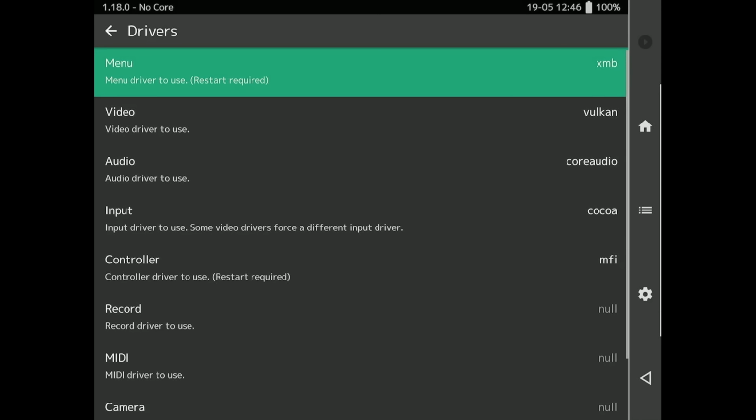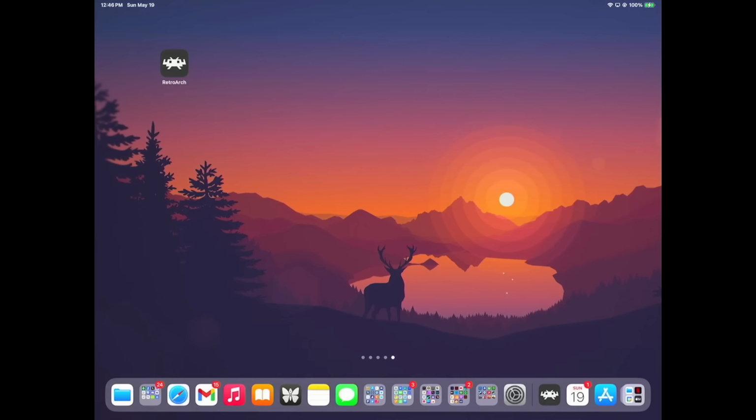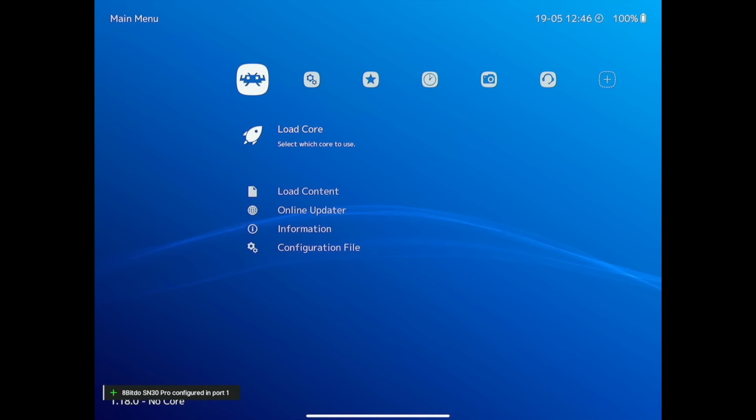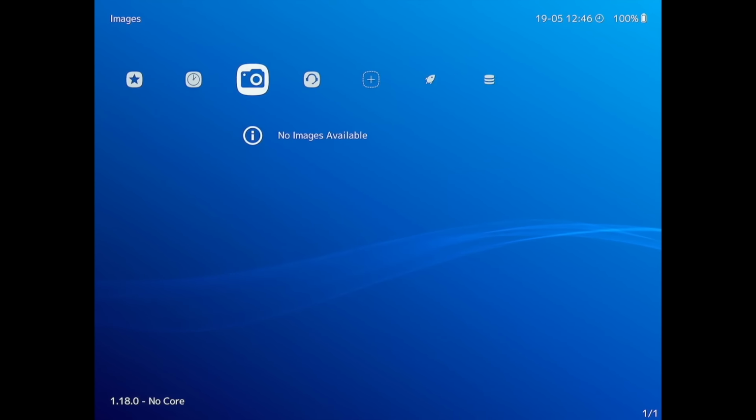Anyway, once you've selected that, you need to exit out of RetroArch and start it back up. The easiest way to do that is just to swipe up to kill the app and then jump back in. And now that we're back in, you can see that, yeah, it looks like a PlayStation 3. I think this is a little bit more intuitive.